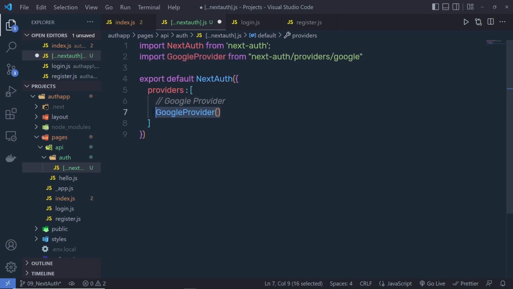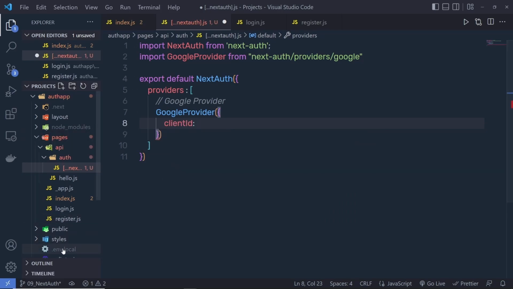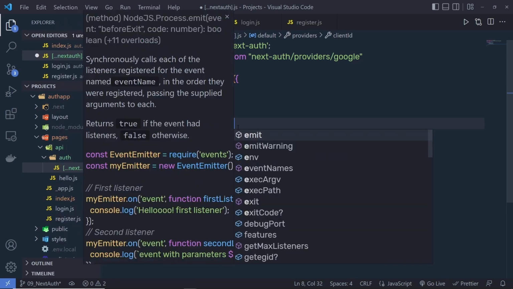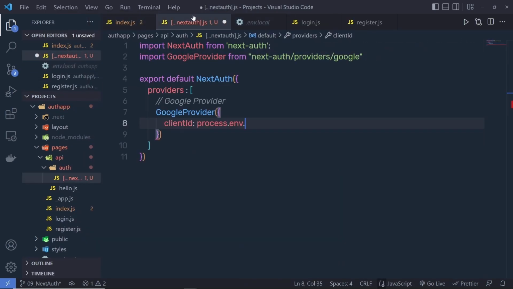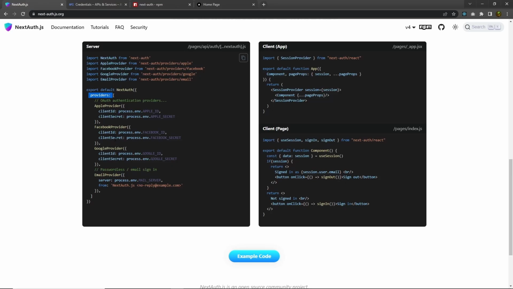And inside this parenthesis, you specify your client ID and client secret as an object. So we pass here curly braces. And here I'm going to say client ID. I'm going to have this client ID inside the .env.local file. So I'm going to say here process.env. I'm going to copy this Google ID and then specify that right here. Then pass comma and then specify the client secret.